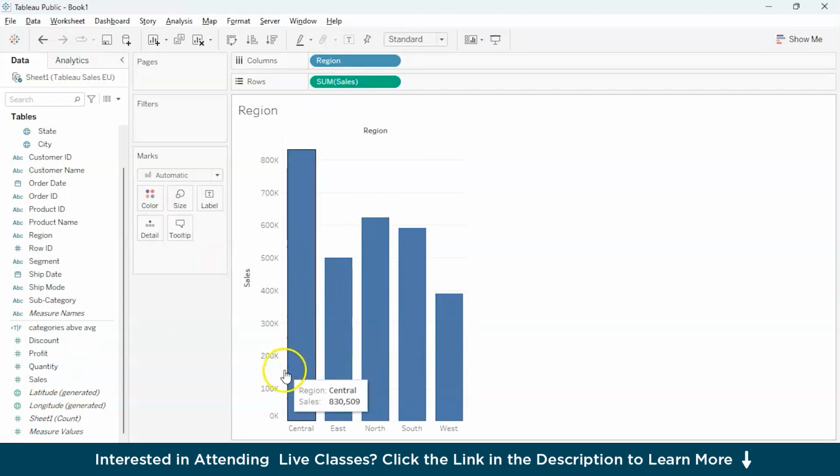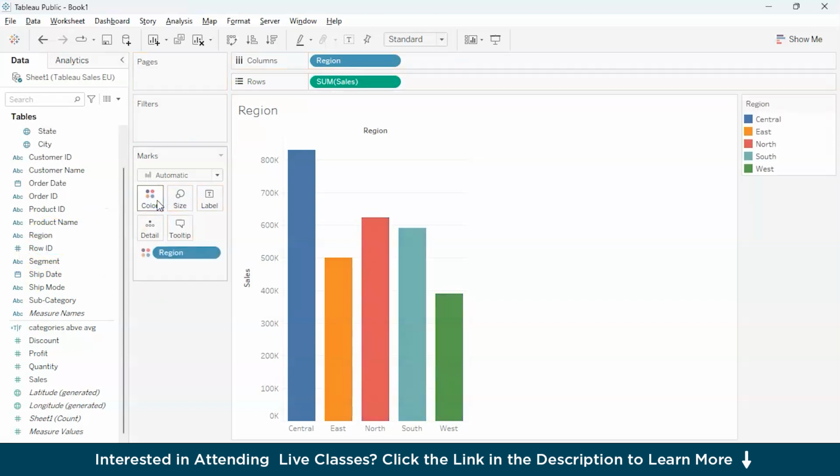So let's look at region wise, and you can drag region onto columns or rows, and sales to rows. There you go. Now you have central region, east region, north region and south region. You can drag region again onto the colors so that you have a different color for a different region. There you go. Now you have different colors for different regions.